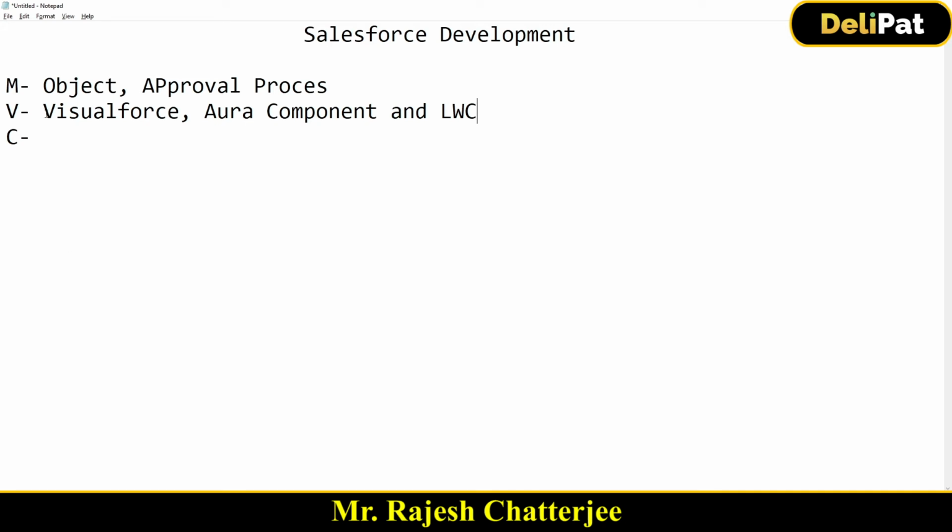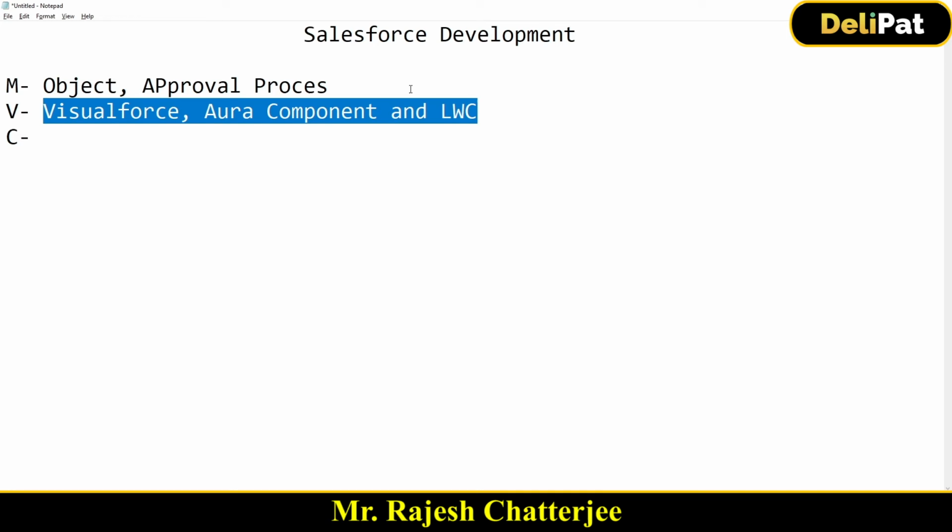We will eventually learn VisualForce, Aura component and LWC. We'll try to cover all, but we'll focus more on the LWC part because that's the future, right? You as a developer, when it comes to custom development, that's the upgraded technology, so we have to learn LWC, and we will make sure that we become very comfortable with writing the LWC, Lightning Web component. So these are the user interfaces that we used to write.